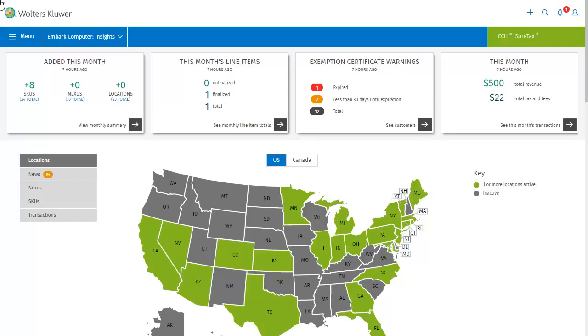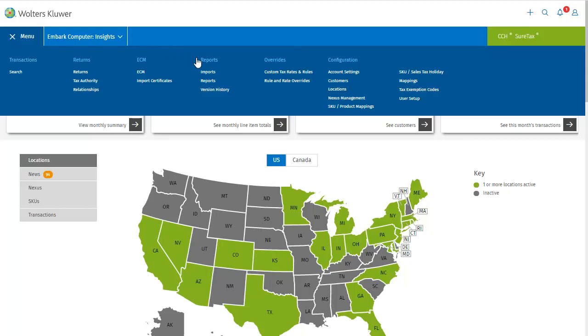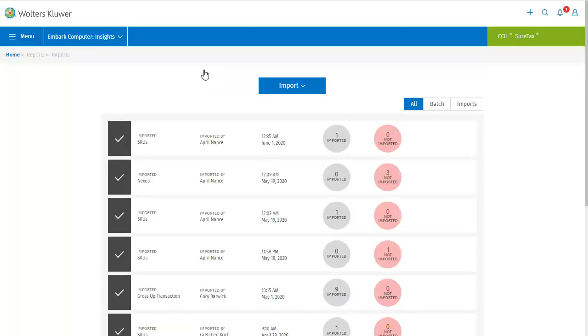After logging into SureTax and selecting the business you want to work with, you can reach the import screen through the menu. The import screen has a list of most recent imports performed, and a drop-down list at the top where you can select what type of item you'd like to import. You can import most of these items on other screens if you choose, but this screen unifies them all in one place.